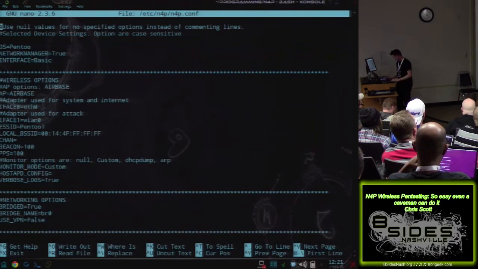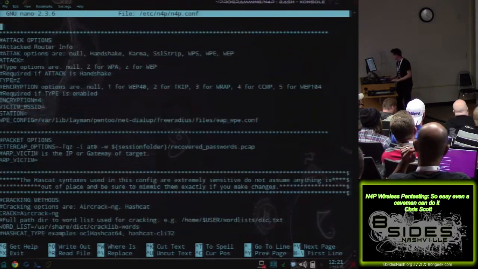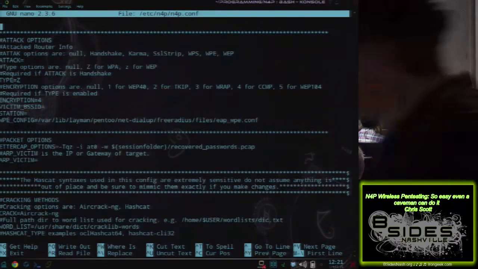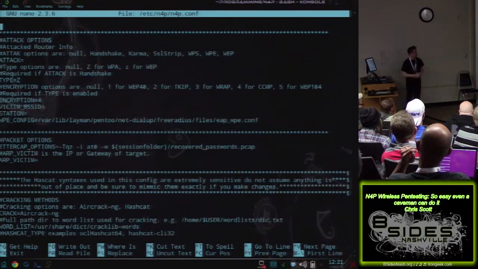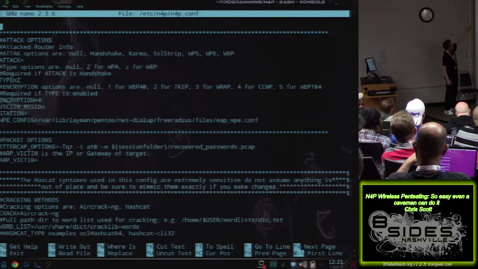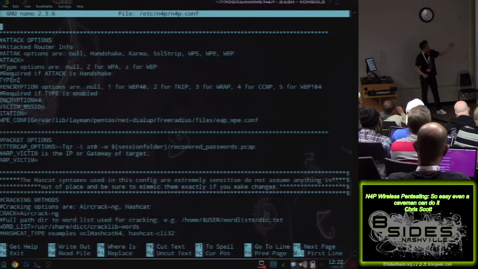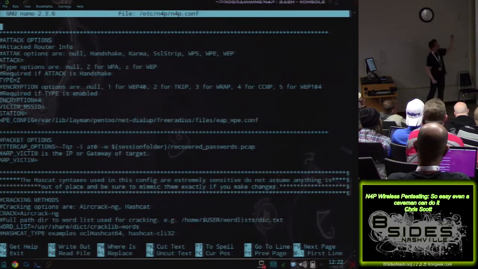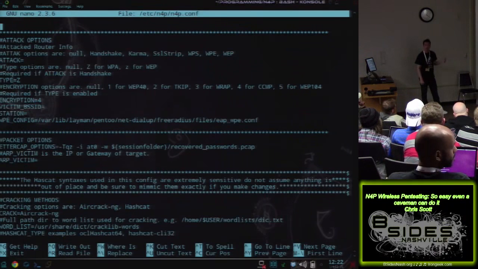But there's more, Captain. Yeah, I said it was pretty daunting. Attack options, or how are we going to attack on this wireless attack? So our attack is null right now. It says attack equals about 5 lines down. If we want to do the handshake attack for WPA2, we change that to handshake. Karma, if we're going to attack with SSL strip, WPS, WPA, or WEP, we set that here, and then we can run our module or our attack option in the interface.